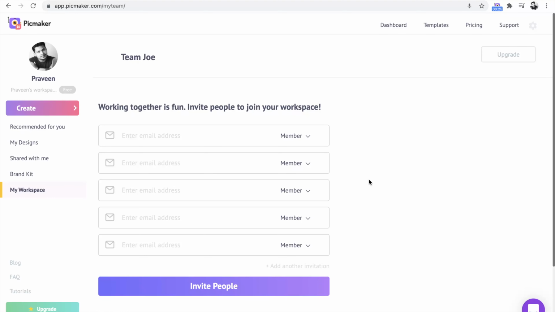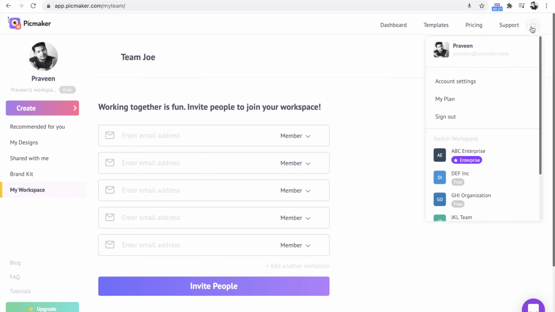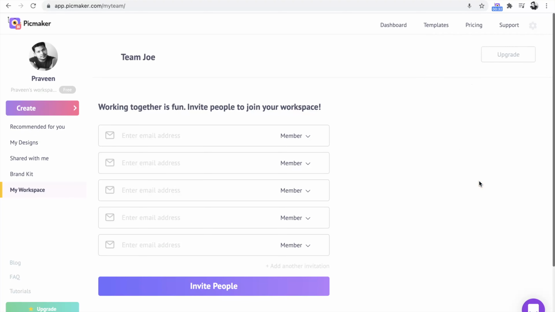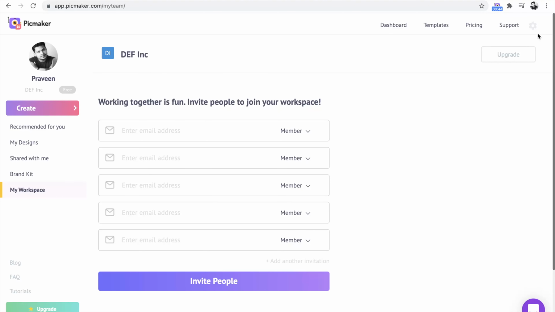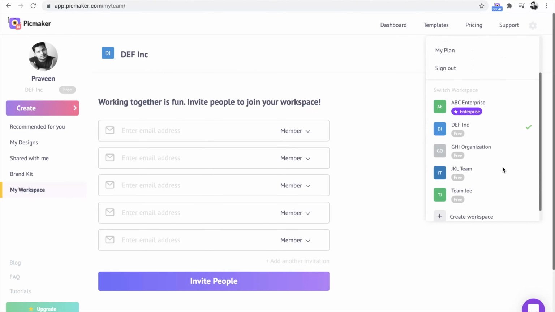To switch between different workspaces, click on the settings icon again. Choose the workspace that you would like to work on. It's that simple. In just a second, you can cycle between different workspaces.